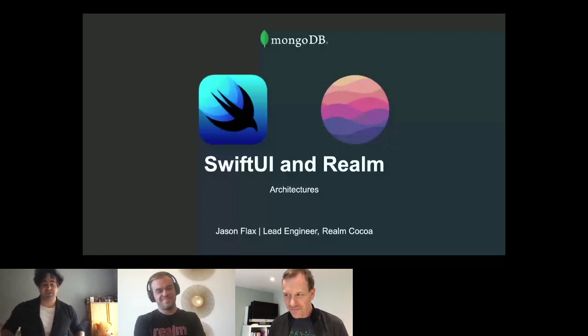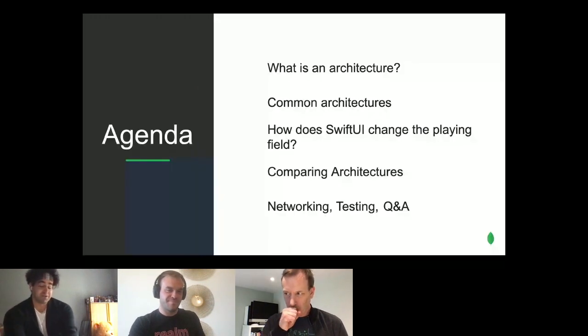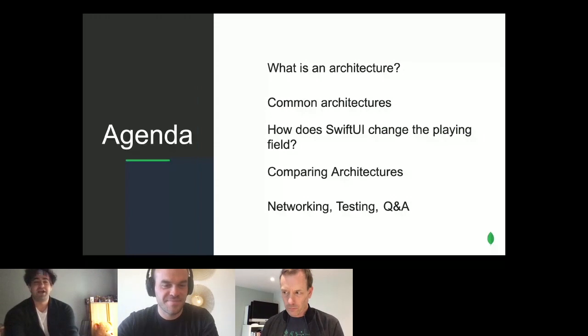So here's today's agenda. First, let's go over what is an architecture. It's a very loaded word. It means a number of things. For developers of any level, it's an important term to have down pat. What are the common architectures? There's going to be a lot of abbreviations that you hear today.